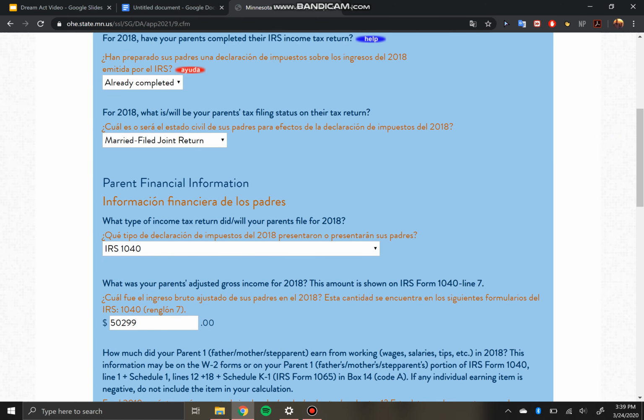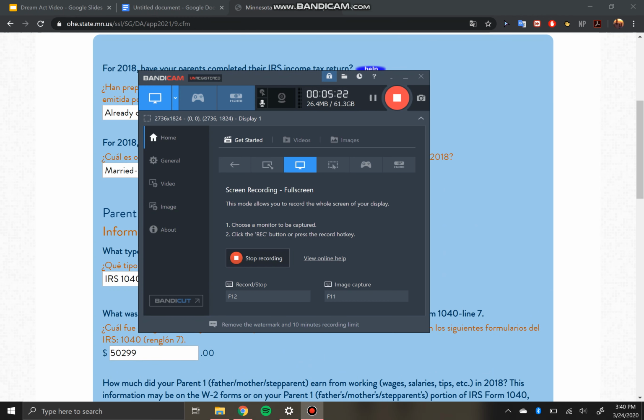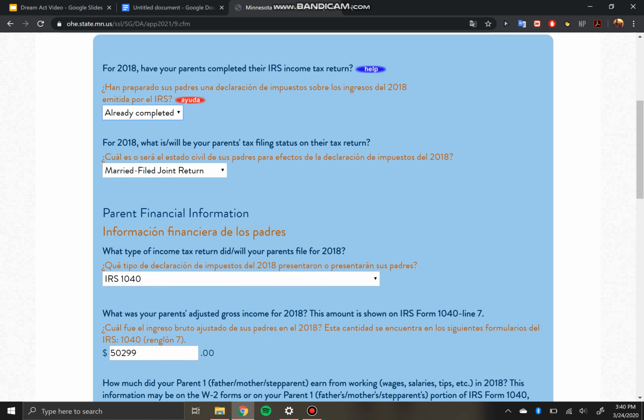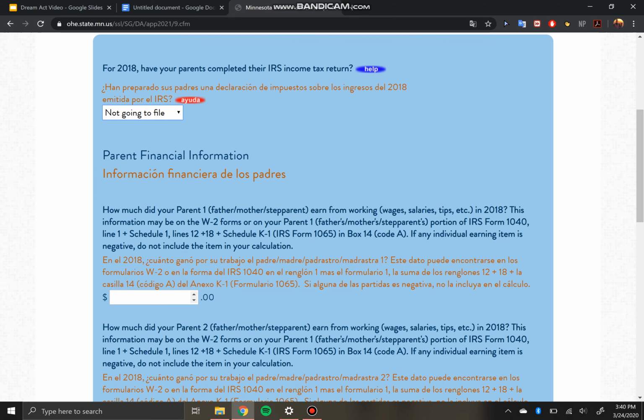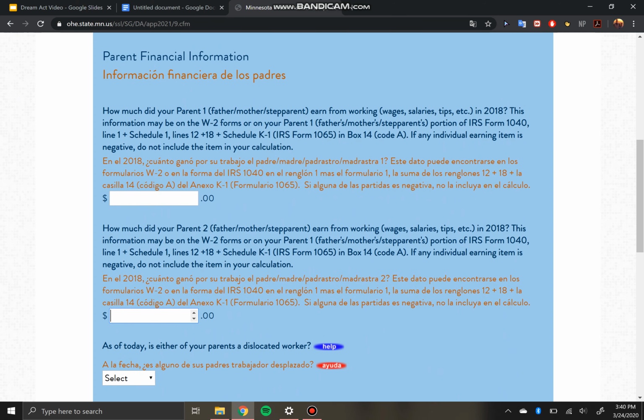All right, so now let's go back to the top and talk about how we do this if our parents don't file taxes. So, all right, we've got parents who don't file taxes. Instead of putting already completed, we're going to do not going to file. And at this point, if your parents do have W-2s that you have access to, it would be really helpful to look at those. But all you're going to do if your parents don't file taxes is just enter how much they made in 2018.